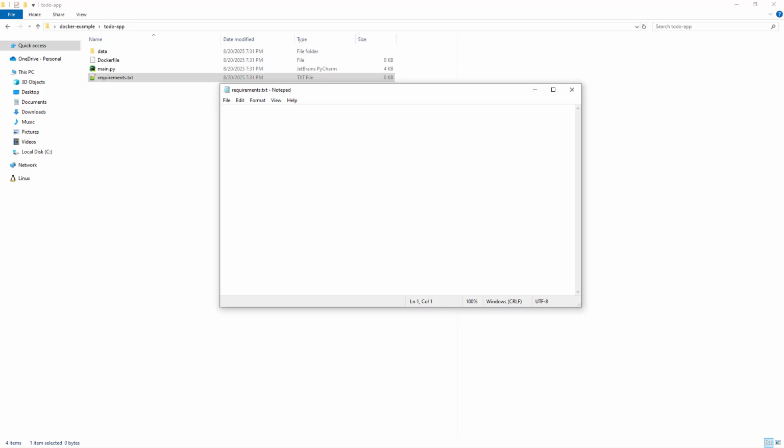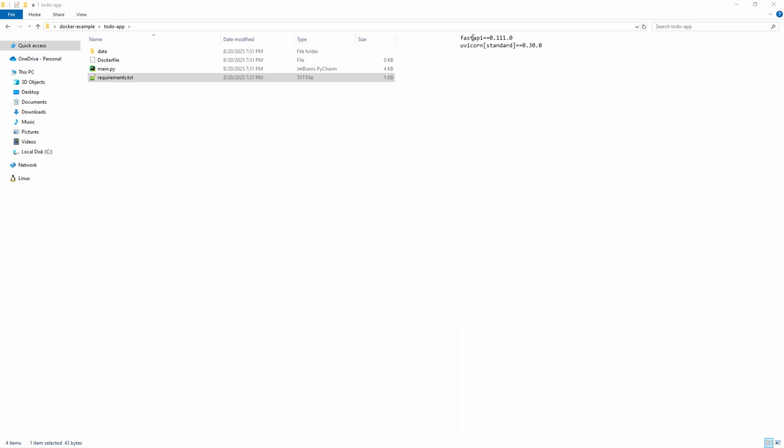Okay, I have opened it this way. Let's think about something. Okay, I'll write here FastAPI and version 0.110 and uvicorn standard 0.30. Control and S and save. FastAPI, yes. Uvicorn standard 0.30, yes, perfect.